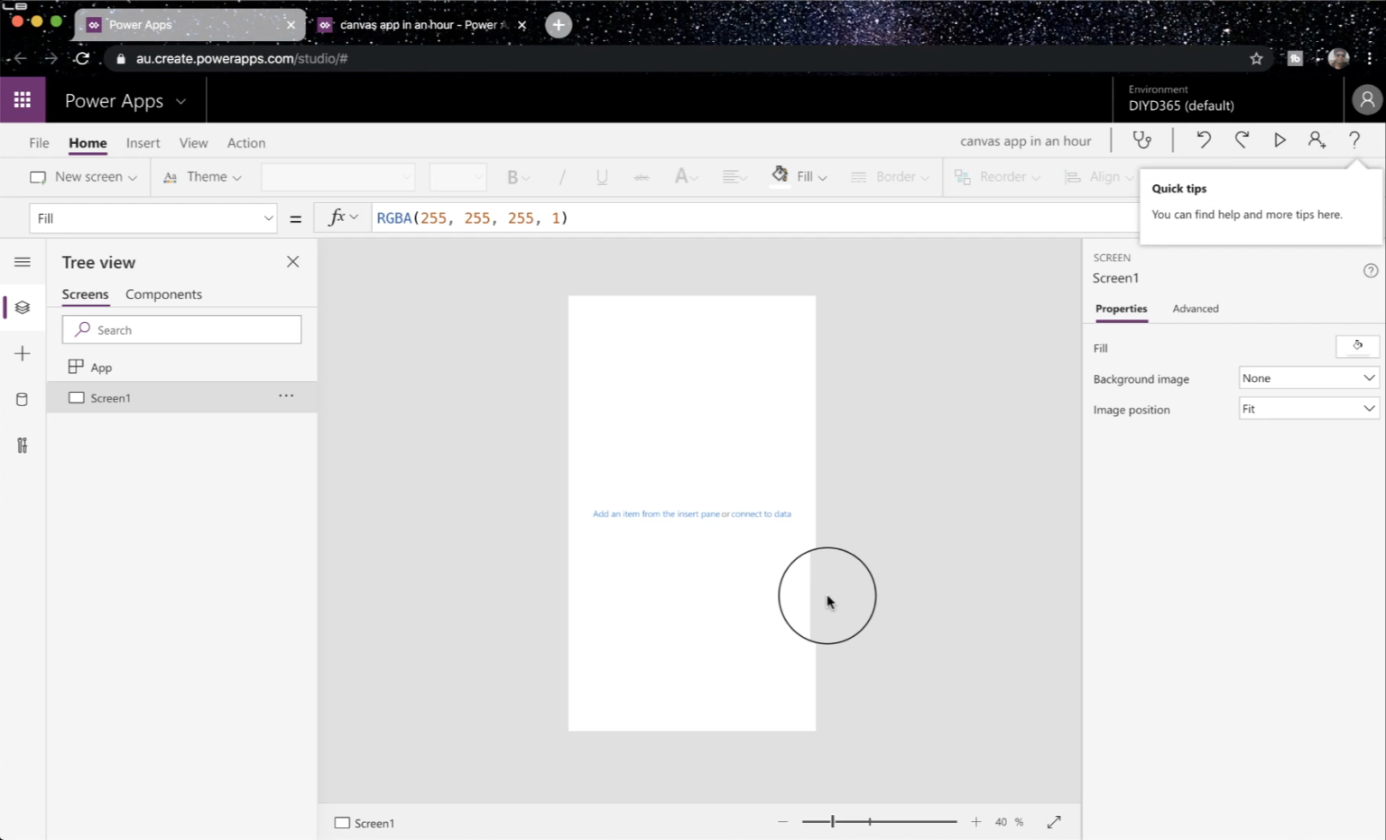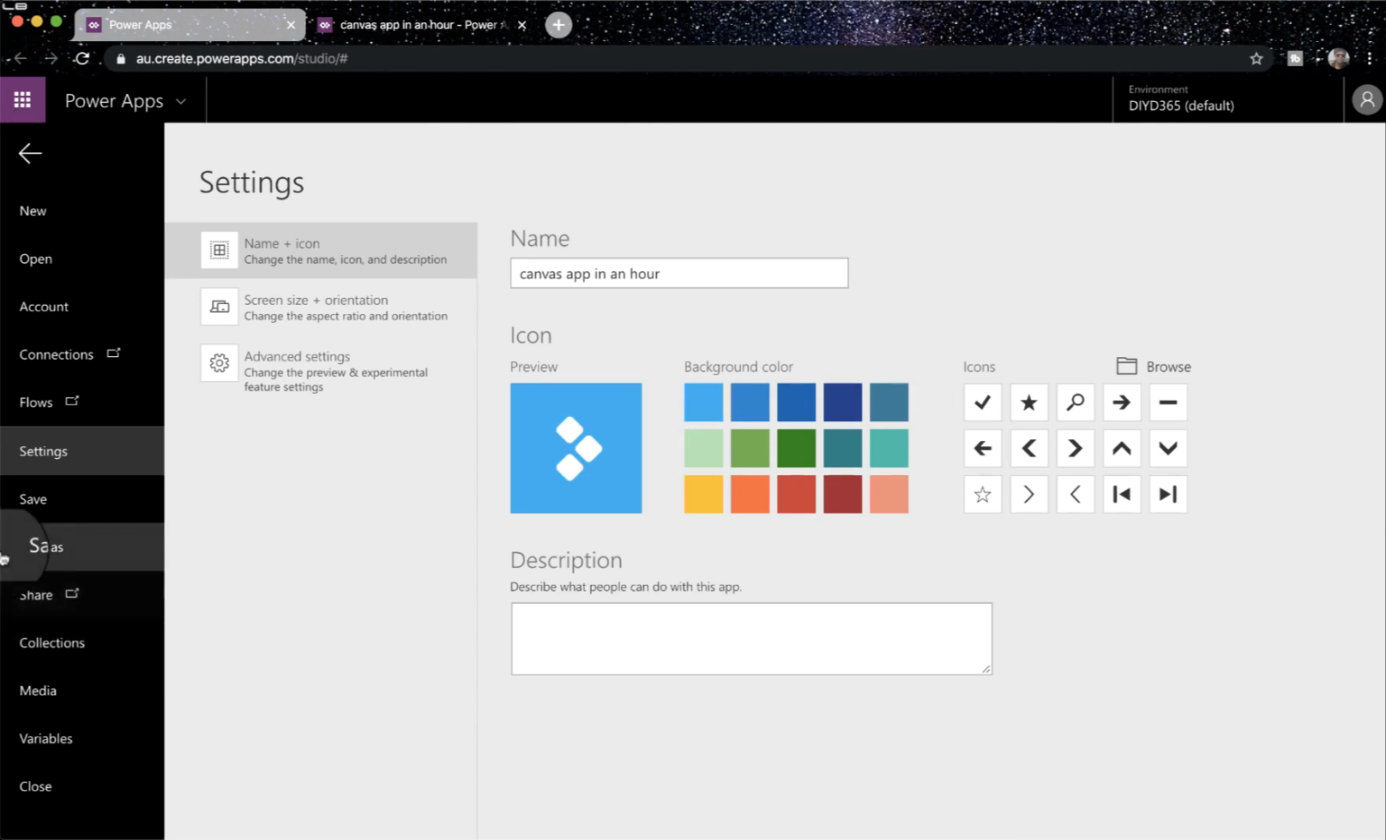So our task 2 is completed. We have created a Canvas app from blank. You can see the name here. Now if I want to save it right now, I'll click File and Save.